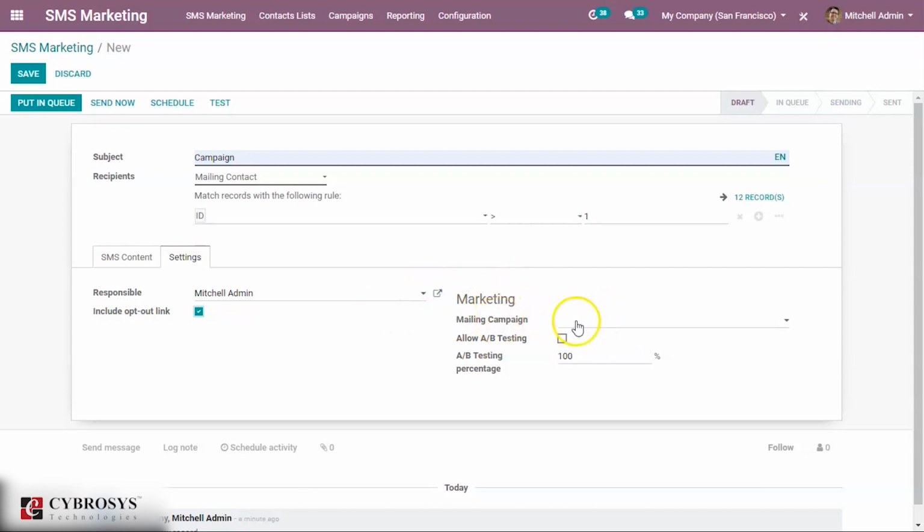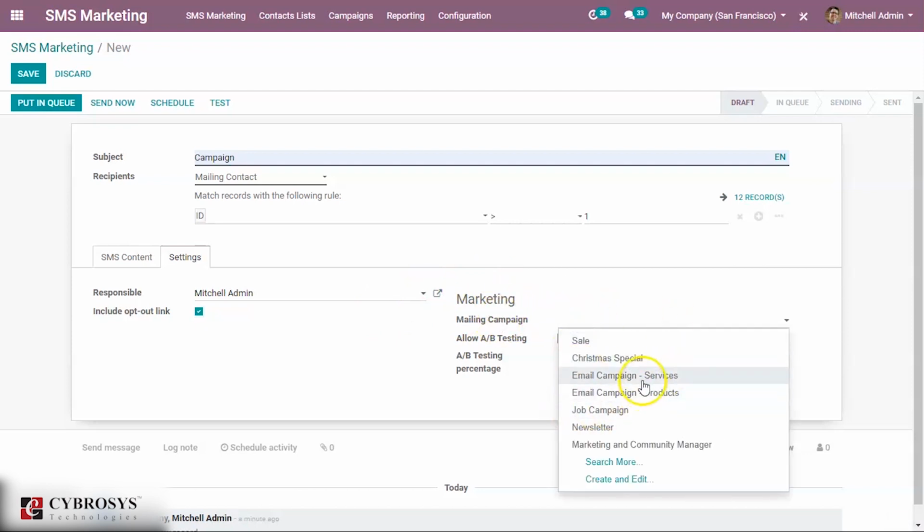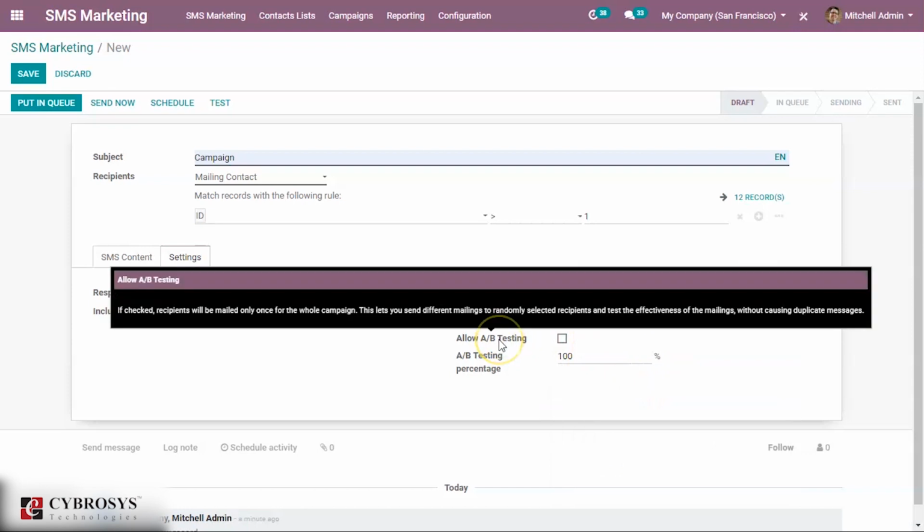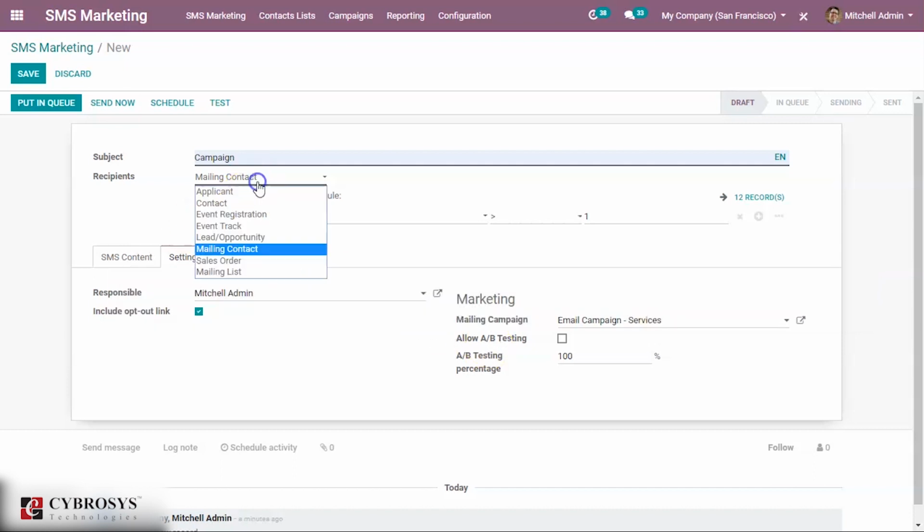Then under marketing, you can see the mailing campaign that can be added here. Then allow A/B testing. If checked, recipients will be mailed only once for the campaign. This lets you send different messages to randomly selected recipients, and test the effectiveness of the mailings without causing duplicate messages.